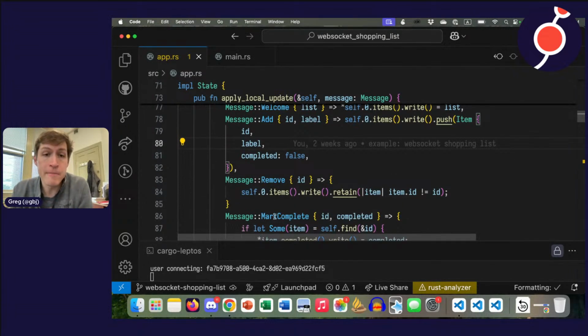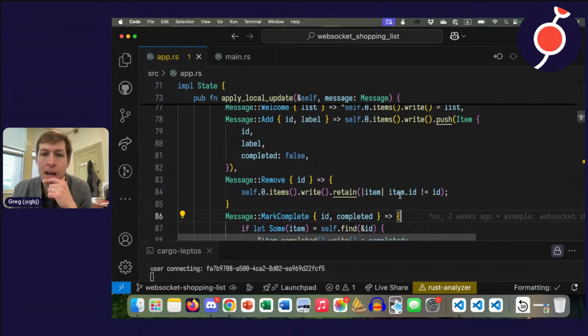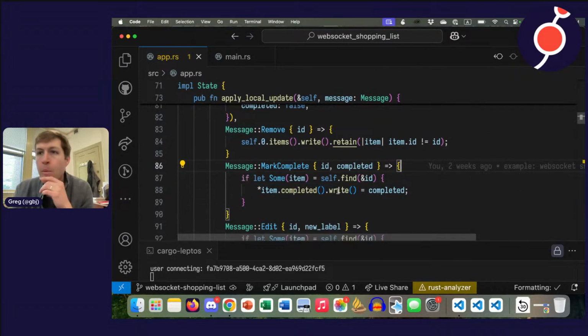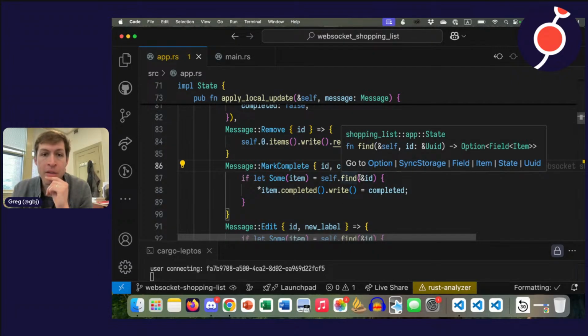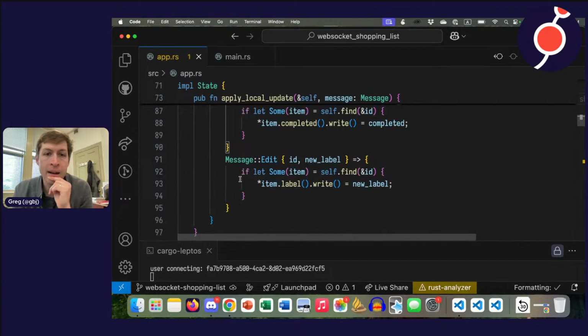If we remove something, we're going to, again, hit the items and just do .retain, which is going to iterate over the whole list and keep anything that we tell it not to get rid of. So, if the item ID isn't the ID that we're removing, keep the item. Now, when we mark complete, again, this is pretty self-explanatory. We've got this find helper. So if we find the item, hit the item.completed, .write, and set it to whether it's completed or not. And then edit, if we find the item, update the label.